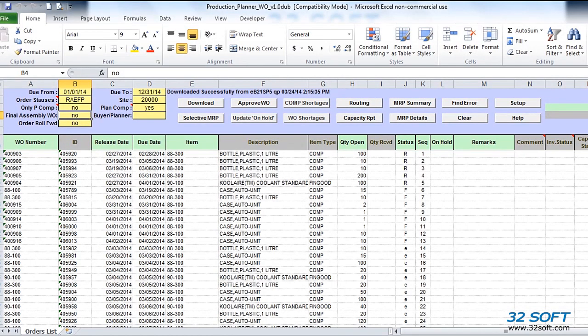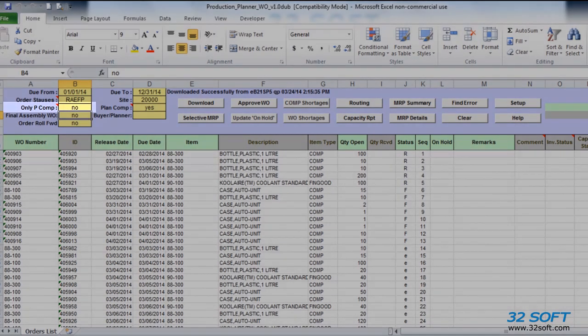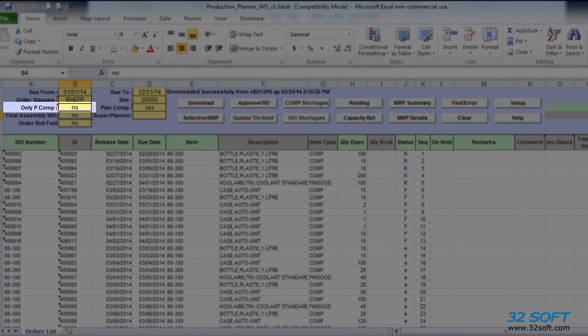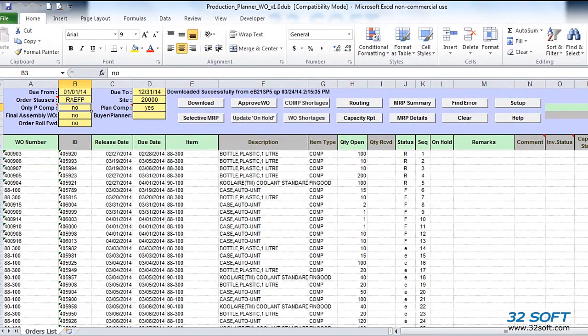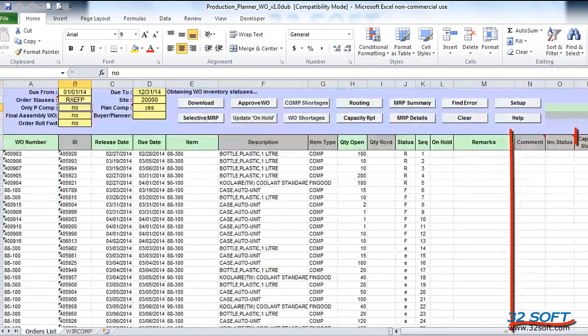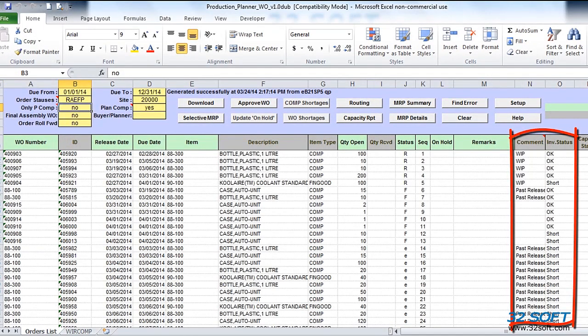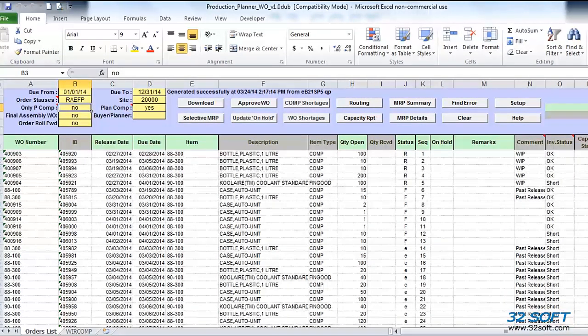Optionally, we can include or exclude sub-assembly components by changing the field Only P for purchase components in the header. As a result of this calculation, work order status and the comment column will be updated, with status being assigned a value OK, planned, or short, where OK indicates components required by work order are available, planned means components are very likely to be available because either purchase order or released subassembly orders exist. And short status indicates that work order is short at least one of the components.